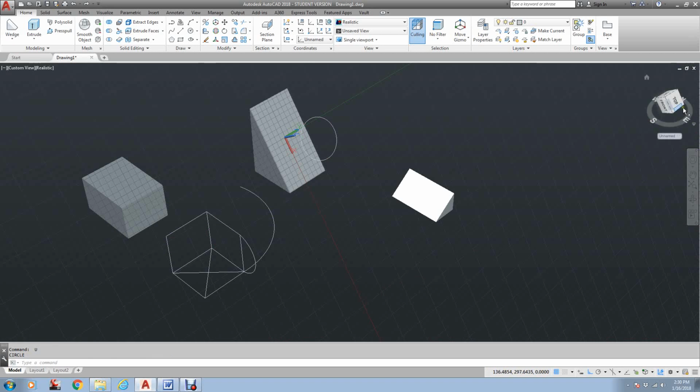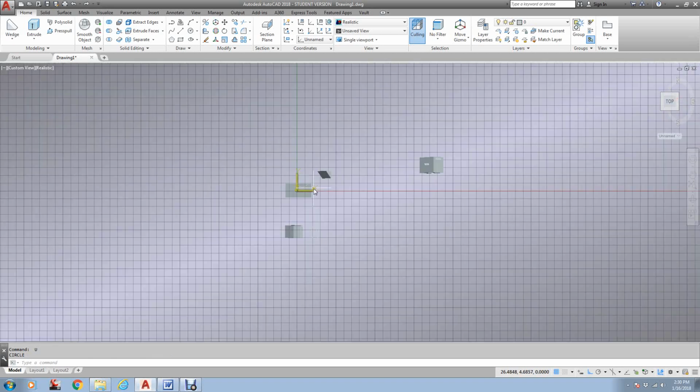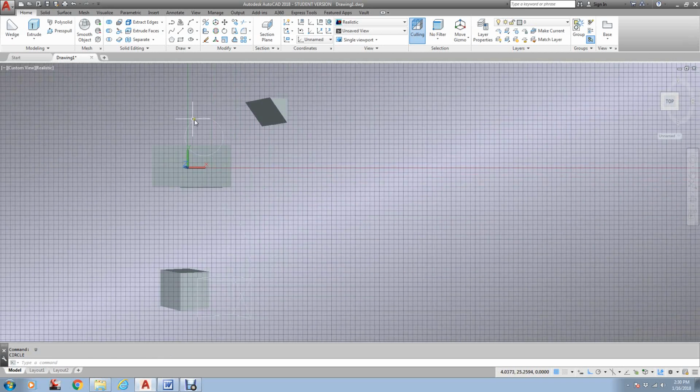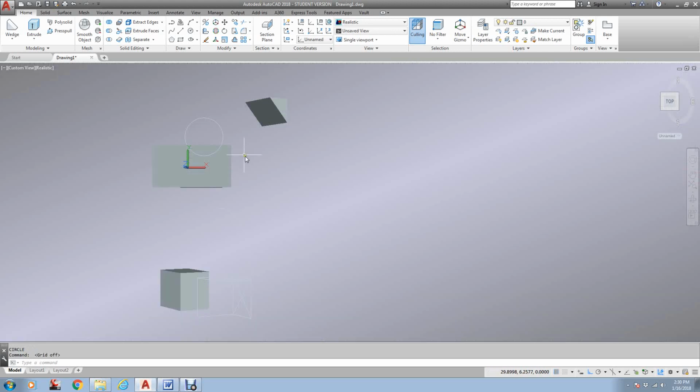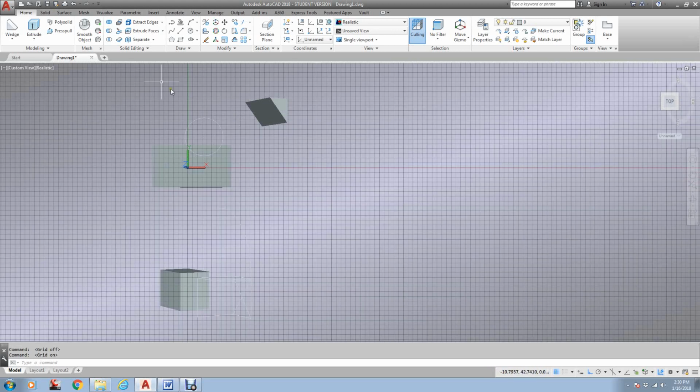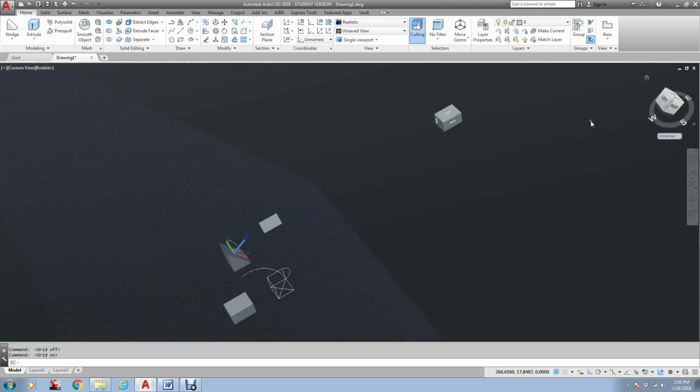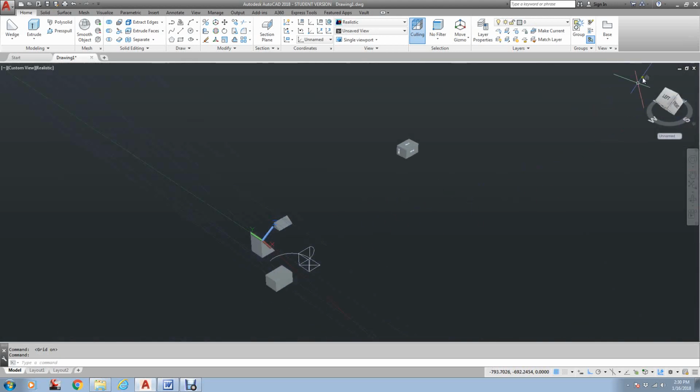If I go to top view, there is my plane where I drew my circle. Just like you do normally in any 2D drawing, you would just draw a circle. This is your 2D. Let me get rid of the grid. See? So whenever you're, let me go back to world.